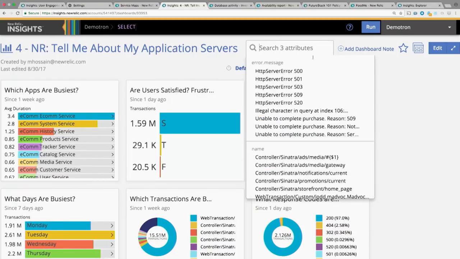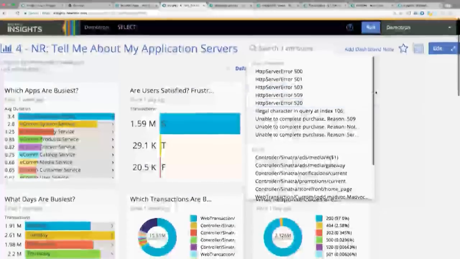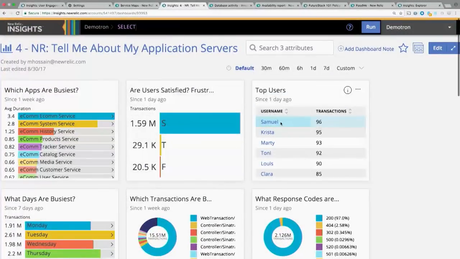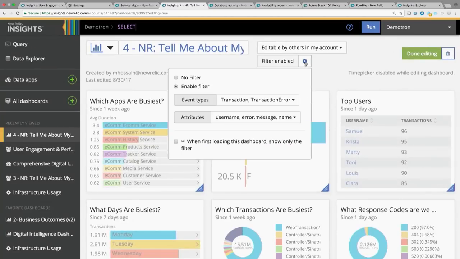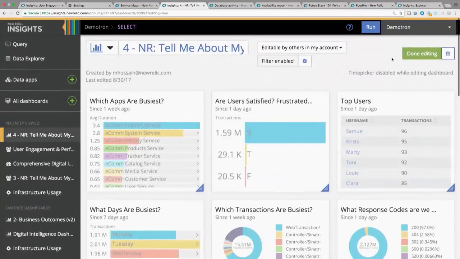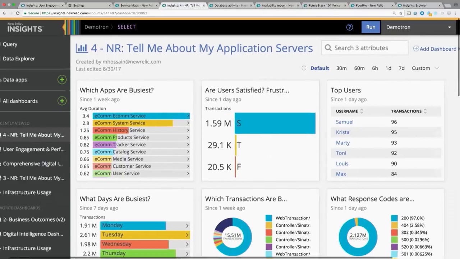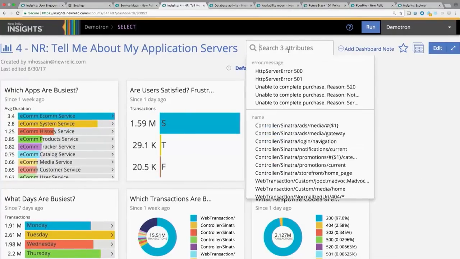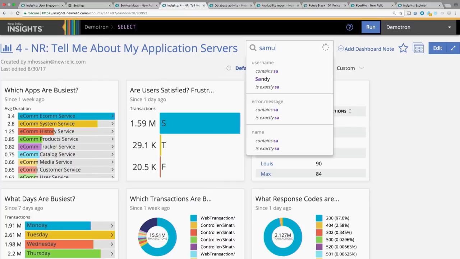So let's see here. I want to search by transaction coming from Samuel, right? So I'm going to enable the filter. Looks like it's already done. Okay, so I'm going to go ahead, and let's say I want to know more about this guy, Samuel, who's been smashing my site. Here you go.